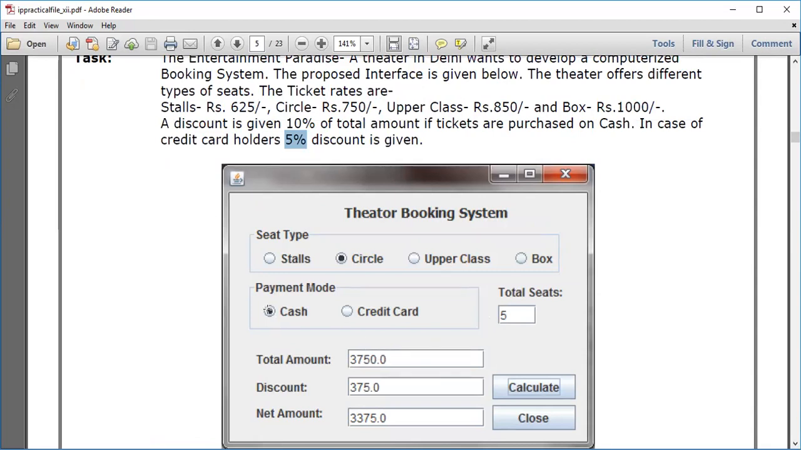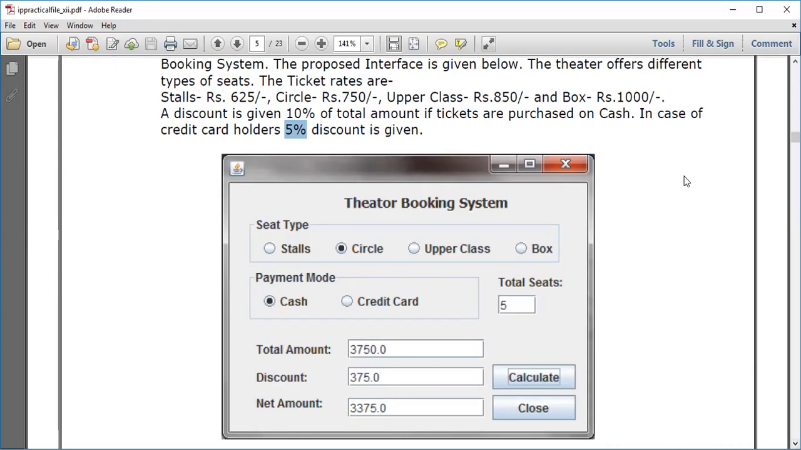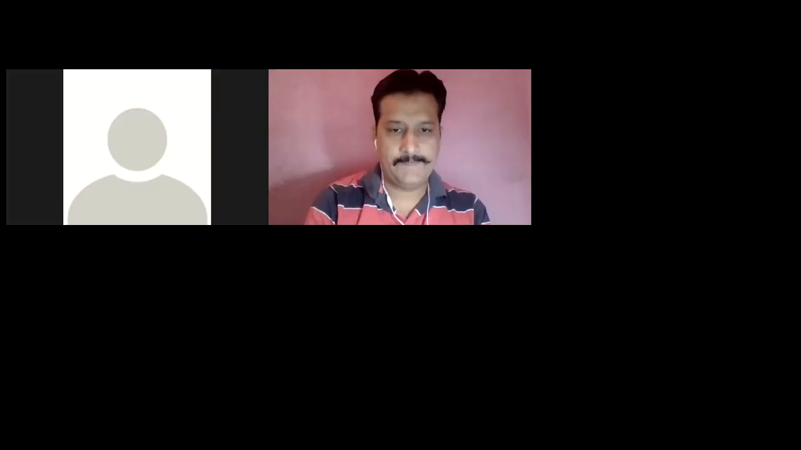Then if cash is selected, then 10% discount of this amount will be given. If credit card is selected, then 5% discount will be printed here, and then these two are to be subtracted to get the net amount, right? Let's just do this.